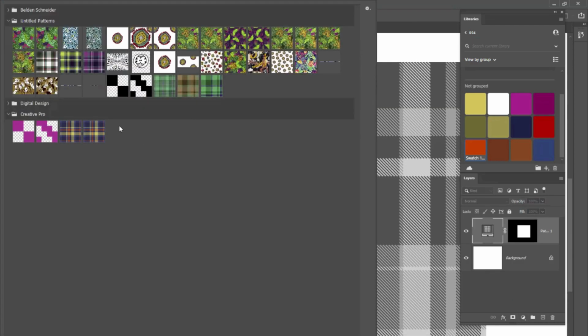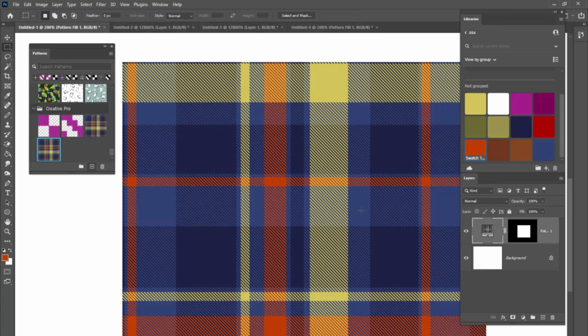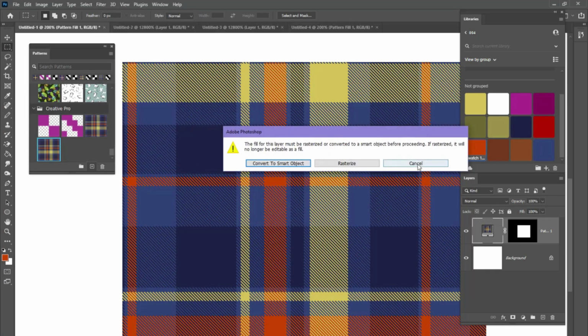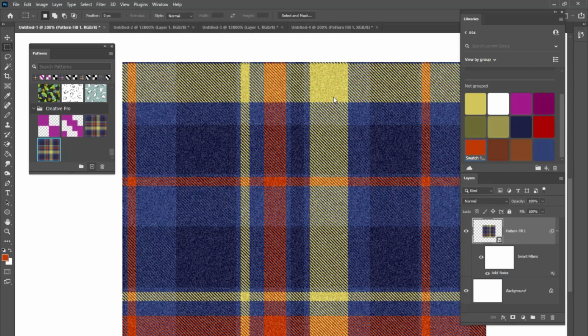Right here. Open that up. And there it is, a lovely cotton plaid, but I wanted flannel. So let's make it flannel. Filter, noise, add noise. And we're going to convert to a smart object so we can do this. We're going to add a 10-point monochromatic uniform fill, click OK, and we've got flannel plaid.